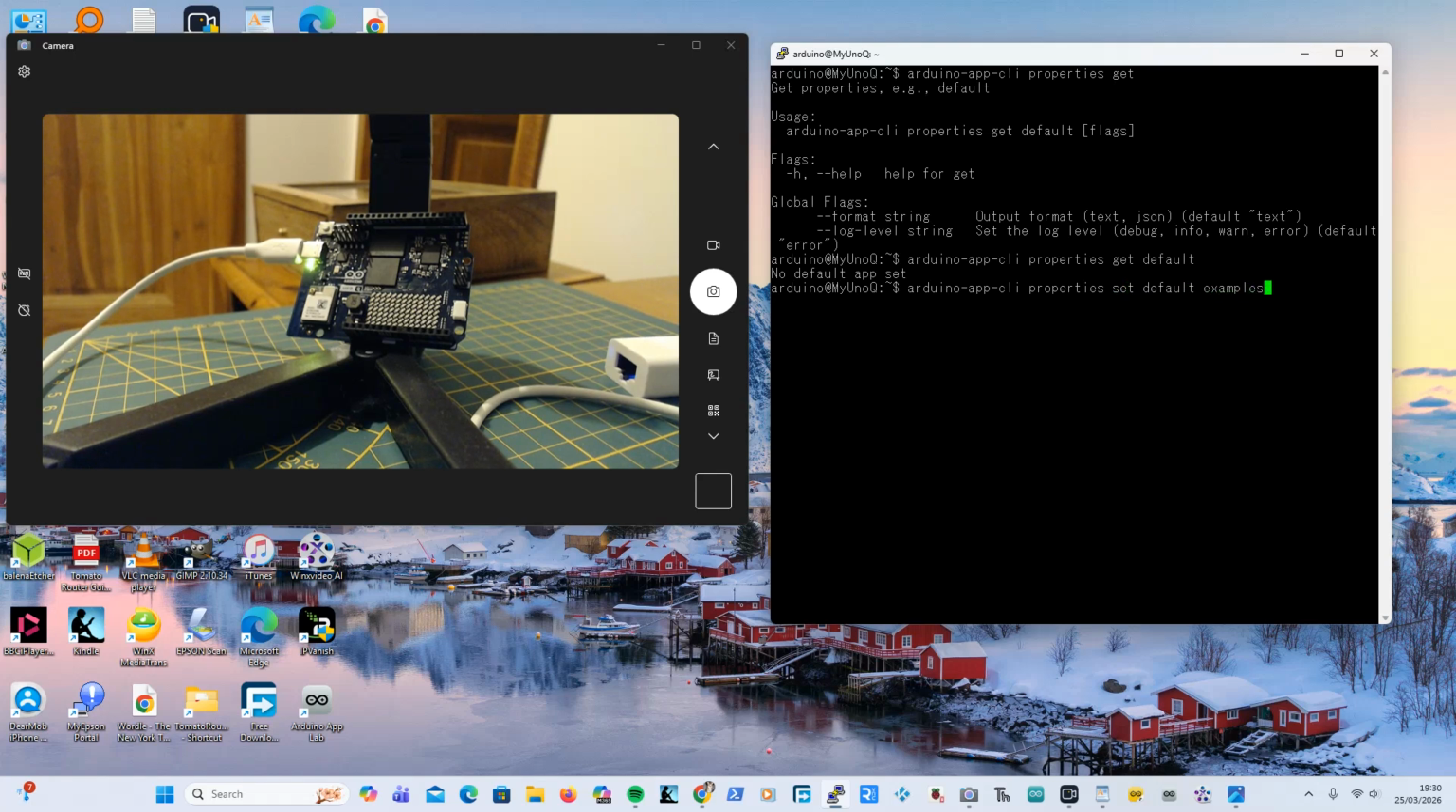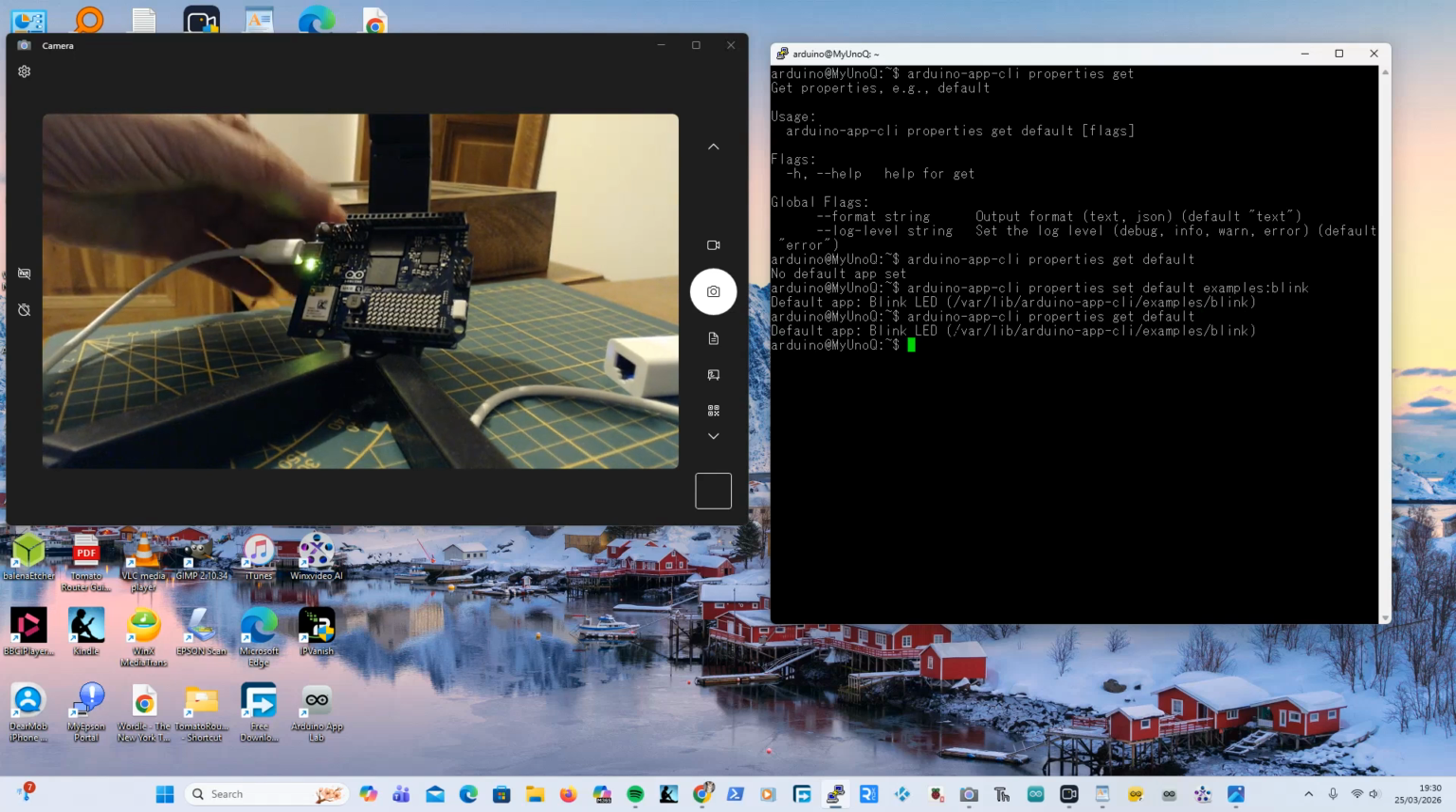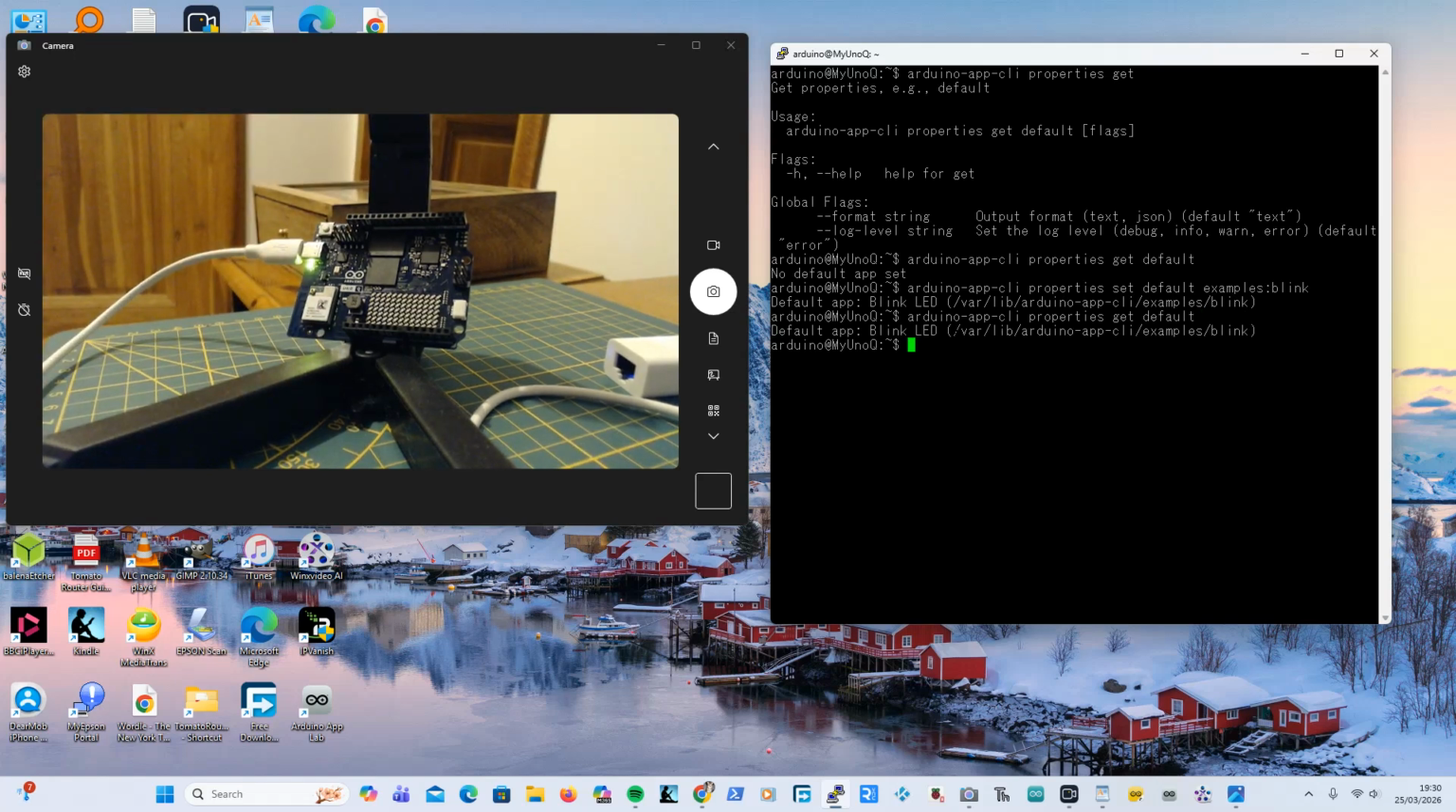examples colon blink. That ought to work. There you go, and it says default app blink LED in there. So if I then go get default, yep, default is that. So that means when I press that button, which doesn't work, it will start off with a blinking program.